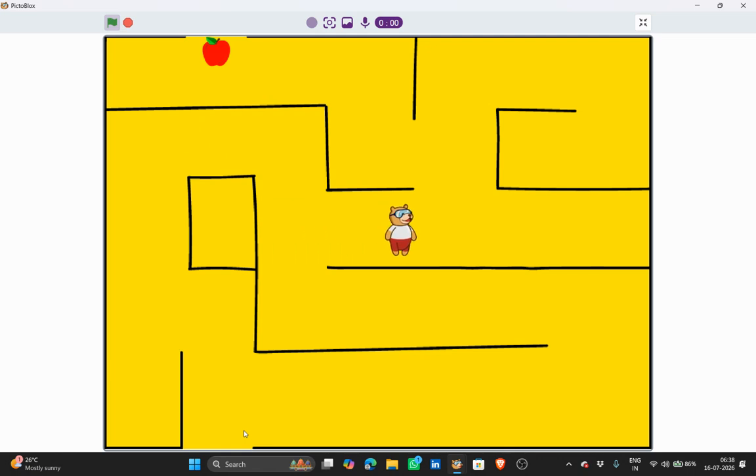Okay. Here it might get some problem. No, that's perfect. Yeah, it is going to the apple. Now let's start the game again and let's see what happens if you touch the black line. So as you can see, now wherever he touches that black line, he just comes back to the starting position. So as you can see, it's happening.